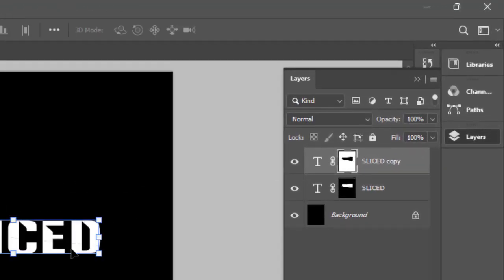Now we make sure this layer is selected. Try to move the bottom part of it. We are going to use our arrow keys to move it. You can use the move tool, but I think using the arrow keys works pretty well, so I'll just move it slightly like this. I think this one is good.